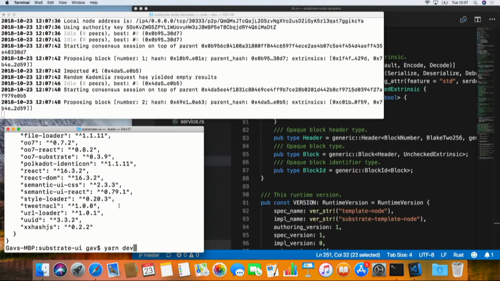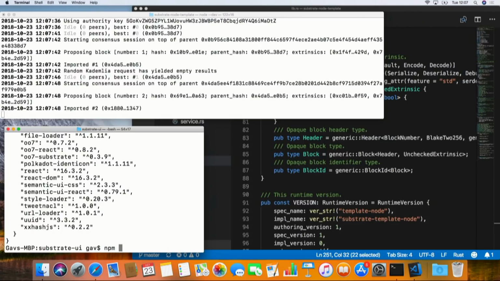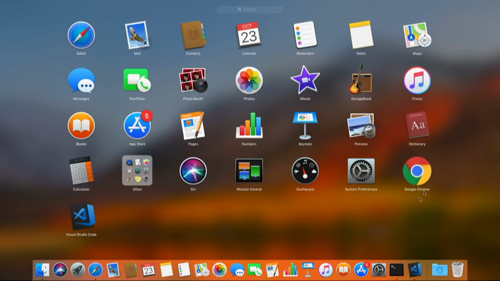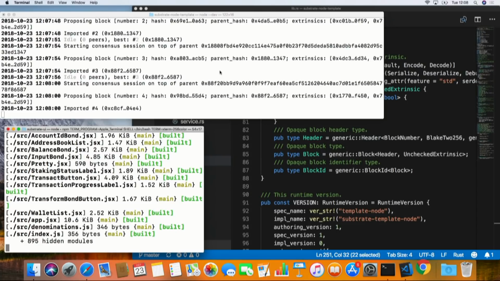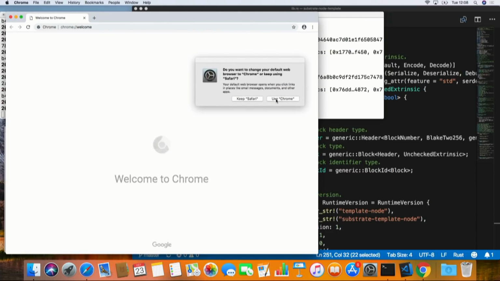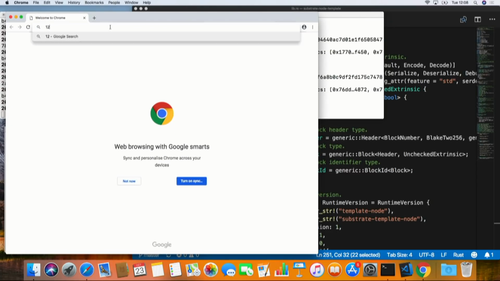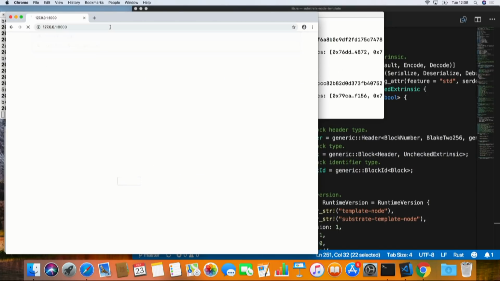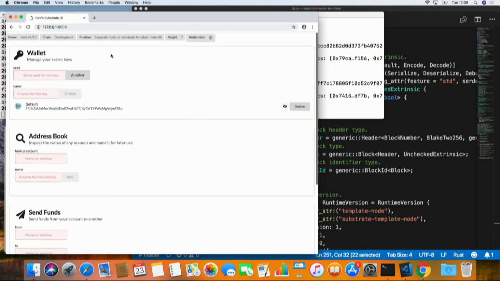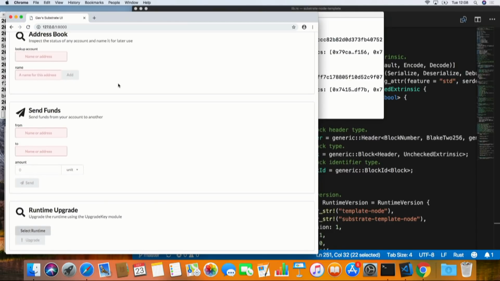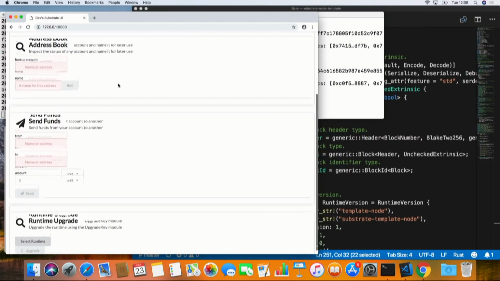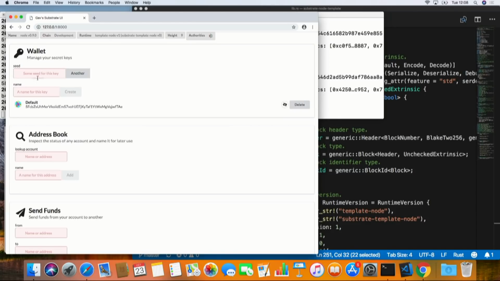And I'm going to start our Substrate UI, which should work just like that. And I'm going to open up a browser. And no, we will not be reporting to Google, thank you. And here is our basic Substrate UI. You can see there's a bunch of small things. Basically, all of the little modules that the node template comes pre-configured with have their own UI component. And this is where we can interact with them.